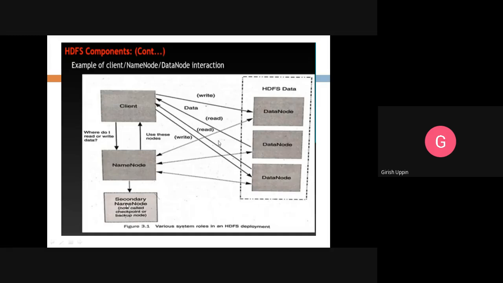It will get those two files and merge them into the FS image, and it will put that FS image back into the name node. By doing this, it is always made sure that the current state the name node is holding in memory is updated into the FS image.